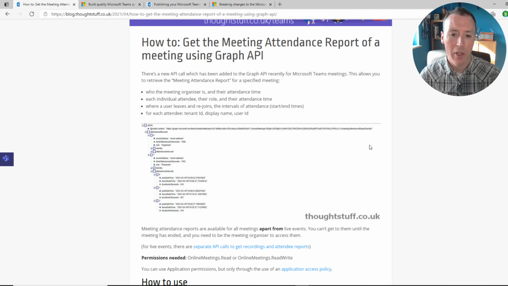So you might use this, for instance, if you're giving training and you want to know that the people in the meeting were there for at least like 80% of the call, because then they probably were there for most of the training. You can work all that out using this attendance report. The meeting has to have finished before you can do this. You've got the ID pretty much from when the meeting gets created, but if you try and get it beforehand, there won't be anything in it until after the meeting is finished.